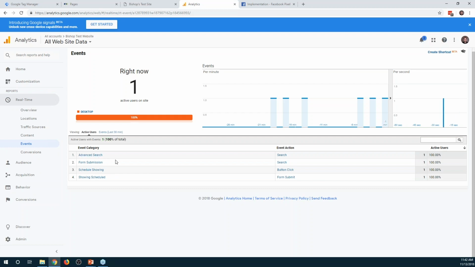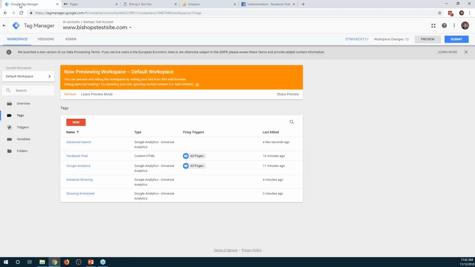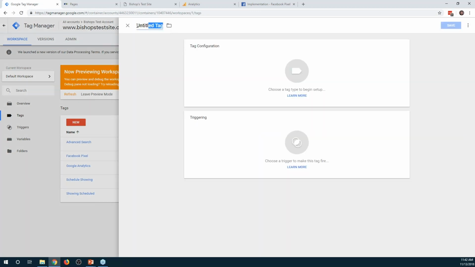So Dan, I just covered how to track the schedule showing of someone who actually submitted their information. For adding Google Ads to GTM, I can show you what that tag looks like. We'll just call this Google Ads.